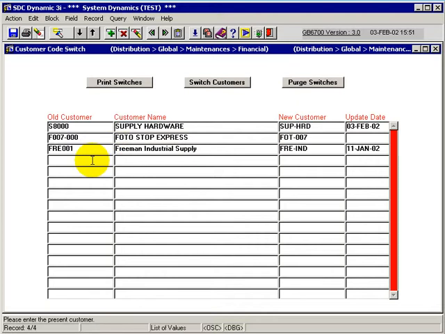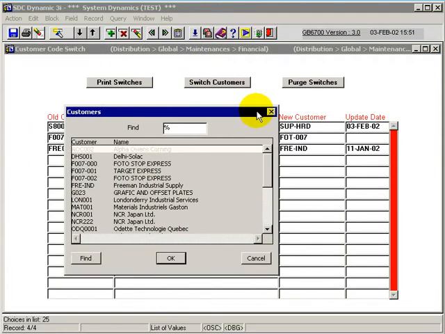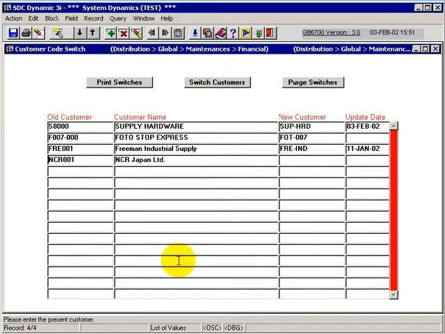Now if we come down here, we will set up a new switch in the system. So we'll do a list of values at this point, and we'll select NCR Japan, and we can come over here and we're going to renumber that to NCR JAP1. Save it.